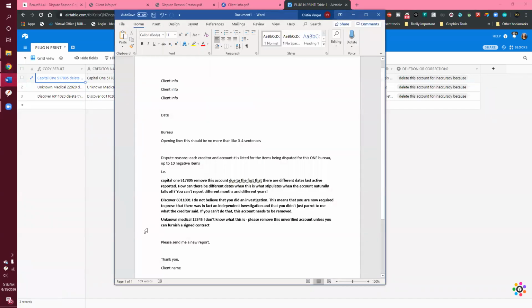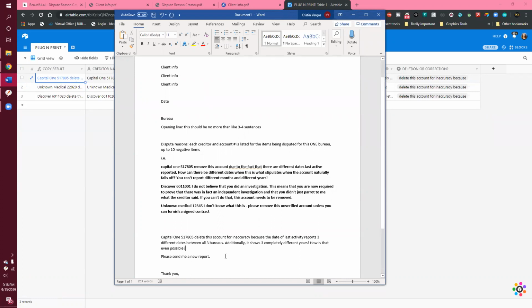You're going to pull up the letter that you're currently writing, and this is the same one that we used before. You're just going to paste it. So let me just click down a couple, Control V to paste. It's going to paste it the way that it's supposed to look. Capital 1, blah, blah, blah. Delete the count for inaccuracy because the data loss activity reports 3 different dates, blah, blah, blah.